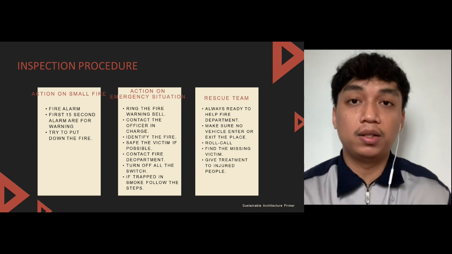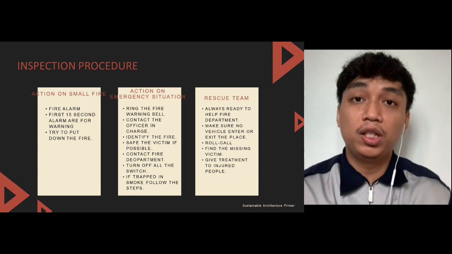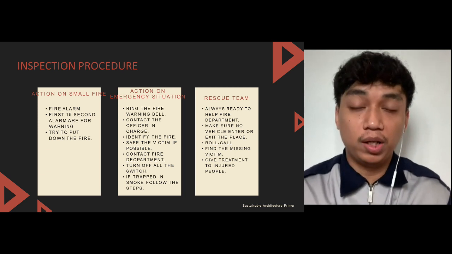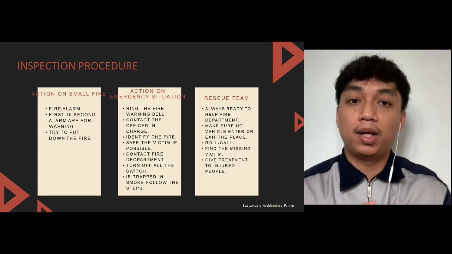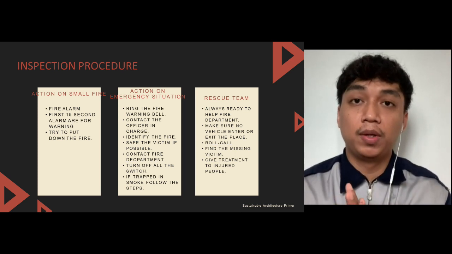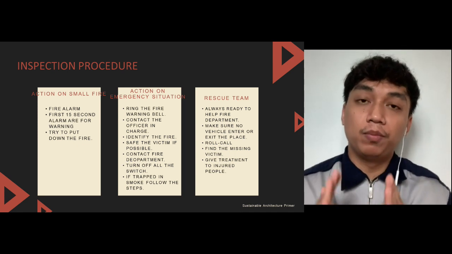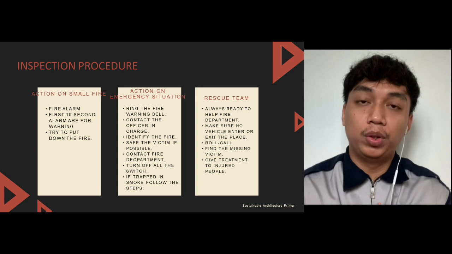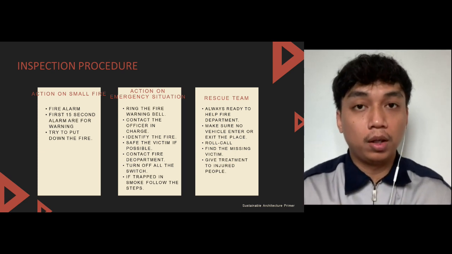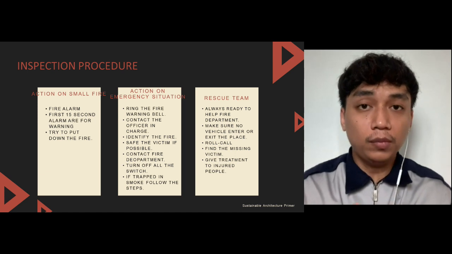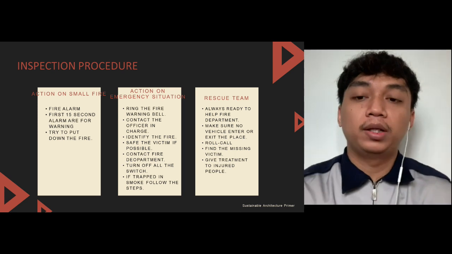In case there is an employee that's missing, the rescue team needs to search for them, make sure they are safe, and bring them to the assembly point. And lastly, give treatment to injured persons. In case an accident happens, there might be people who get hurt, and you need to give treatment and make sure they get proper care.